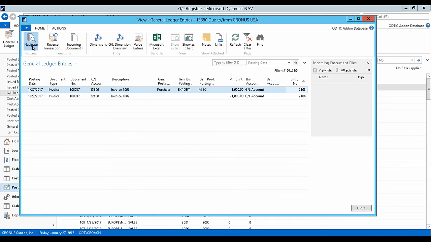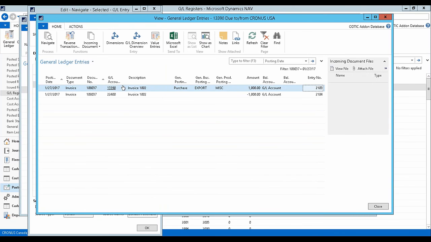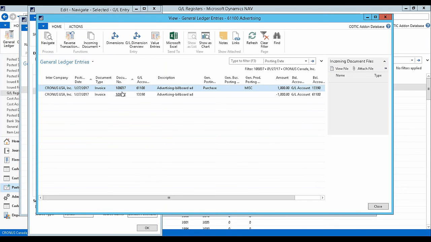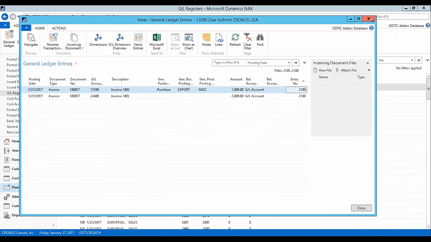But now if I do navigate, because I've posted the other side of the transaction, I actually get to see two GL entry lines here. One being, of course, the one that I'm looking at now, being the source company, and then I can also see the target's GL to be able to explore and see what happened in my USA company. So that's an overview of our ODT intercompany.